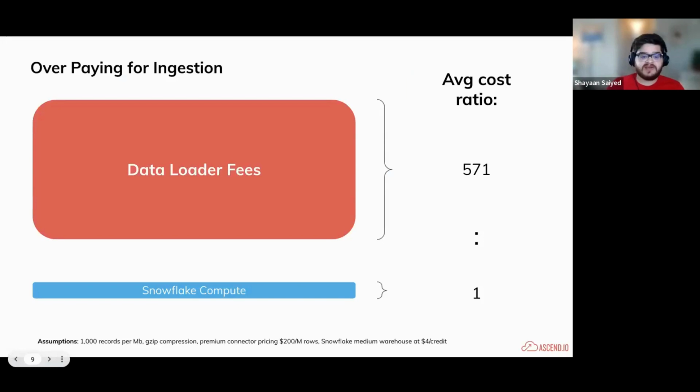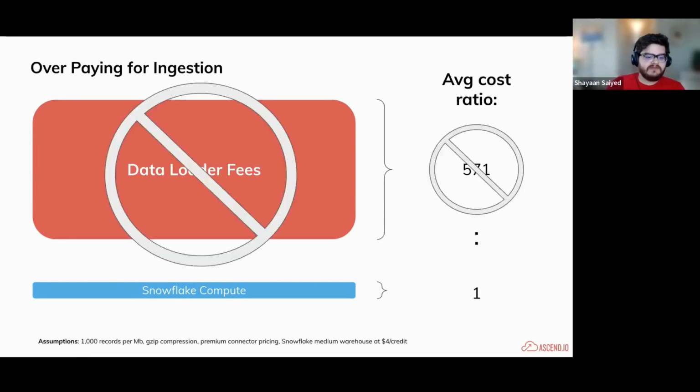These tools are super great. They give you a lot of convenience. They handle a lot of the ingest for you, but they can ultimately inflate the cost of your pipelines. What we found is that they can end up costing 571 times more than the actual cost of compute. We measured this specifically with Snowflake compute, and we found that was 571 times the actual cost in terms of Snowflake credits.